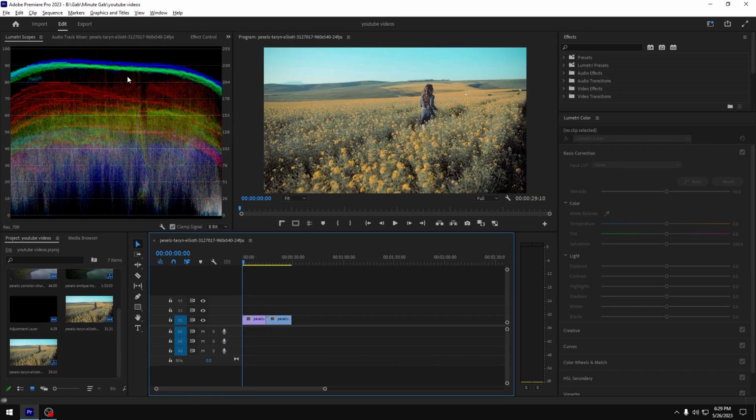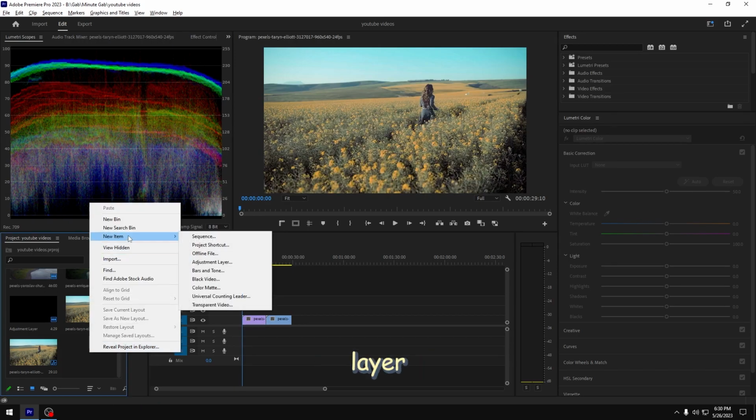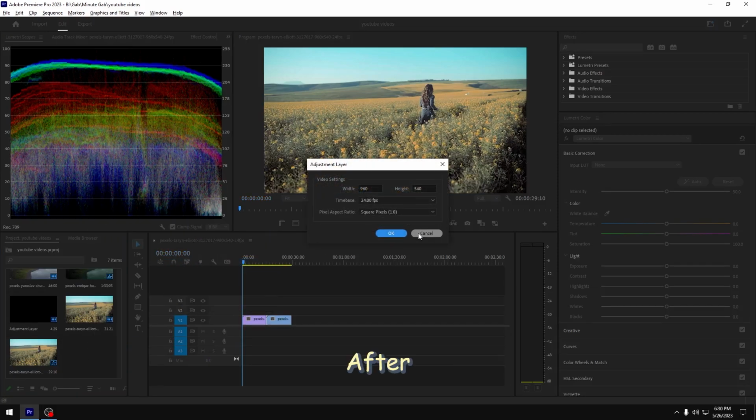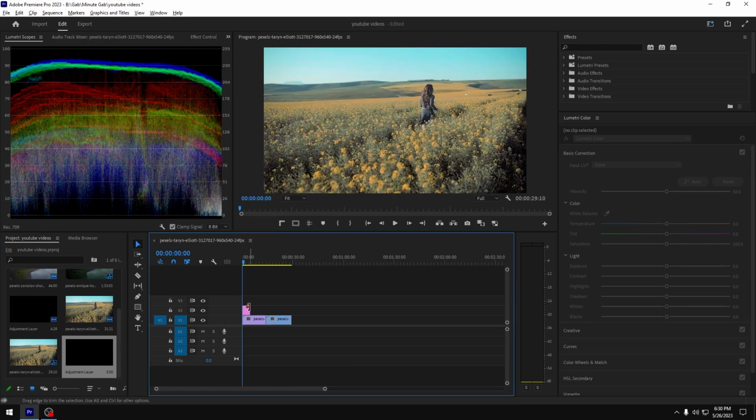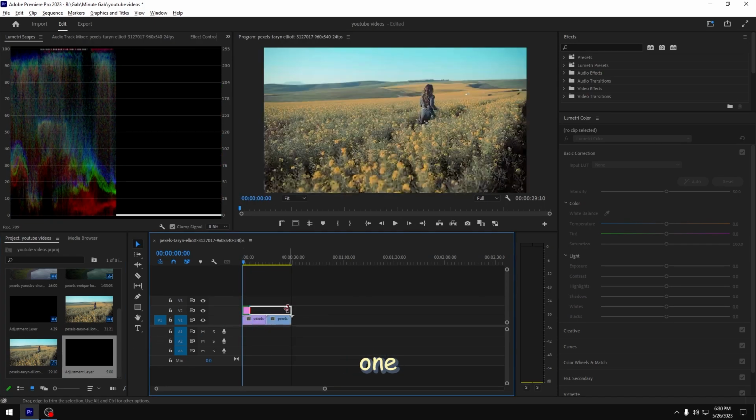So, create a new adjustment layer: right click, new item, adjustment layer. After that, just click OK and drag and drop it here. After that, extend this one.